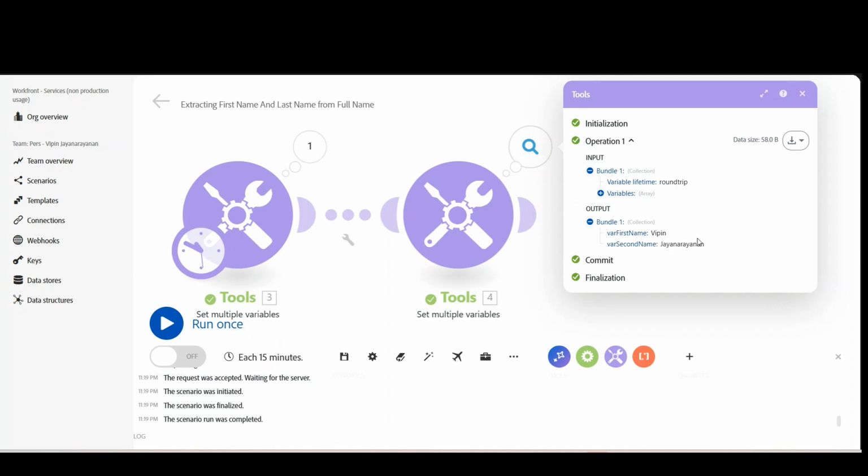You might also face similar situations where you need to extract the first name and last name of a particular person in your mapping. In the input, you'll get the full name of the customer, and in the output, you might want to extract the first name and the last name. You can perform this kind of mapping in your scenario. I hope this was helpful.